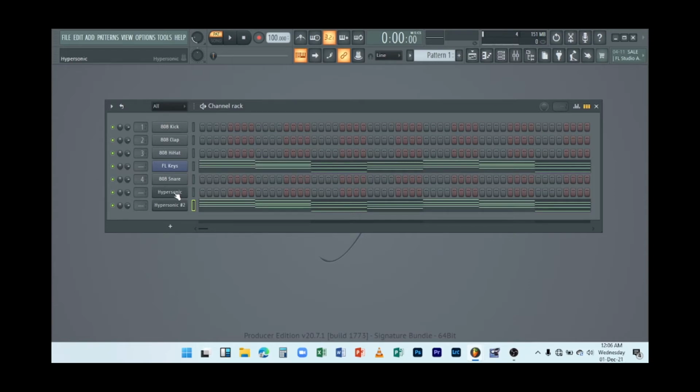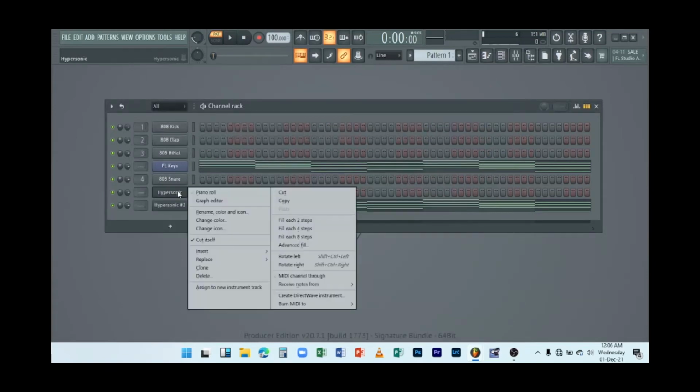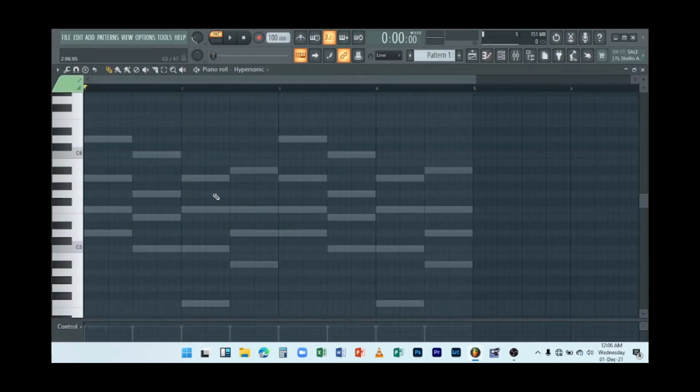So I'll open this one, remember, FL Hypersonic. We have this, what we call Black Hole, and this is how the sound sounds. This is our sound. So you open it in your piano roll. Once you open it, you're actually lucky, you've got something to guide you. I'm going to start adding my melody. The secret here is to make sure that your chords are playing in the background so that it's easier for you to create melodies.